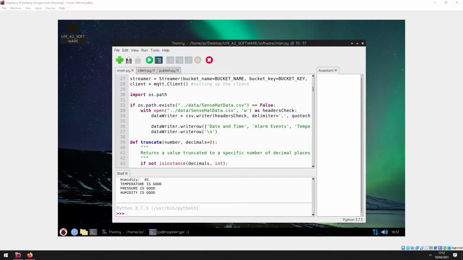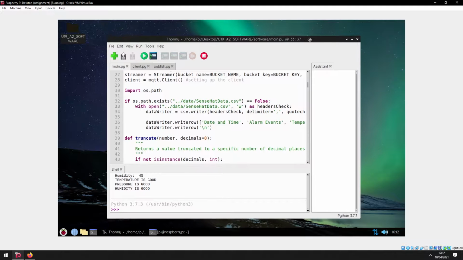Hello, so I'm just going to be showing the software for Unit 19 Assignment 2. This is the first iteration, so this isn't going to be the final product. This is without the build and design reviews, etc. This is just the first product, just to show that it works, pretty much.